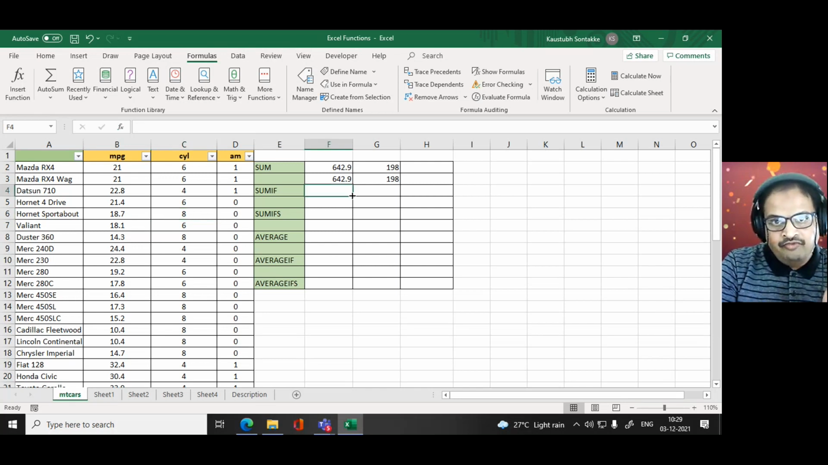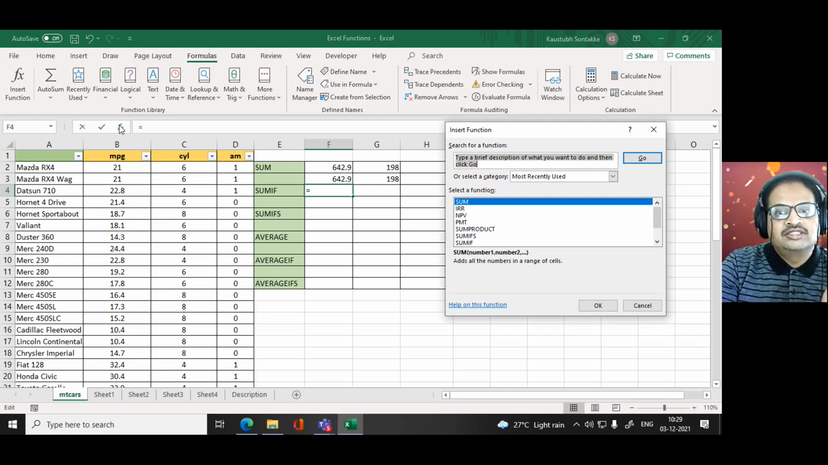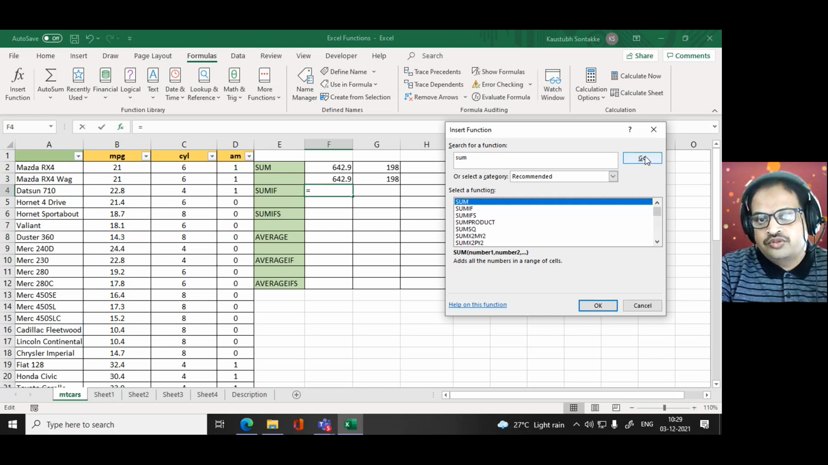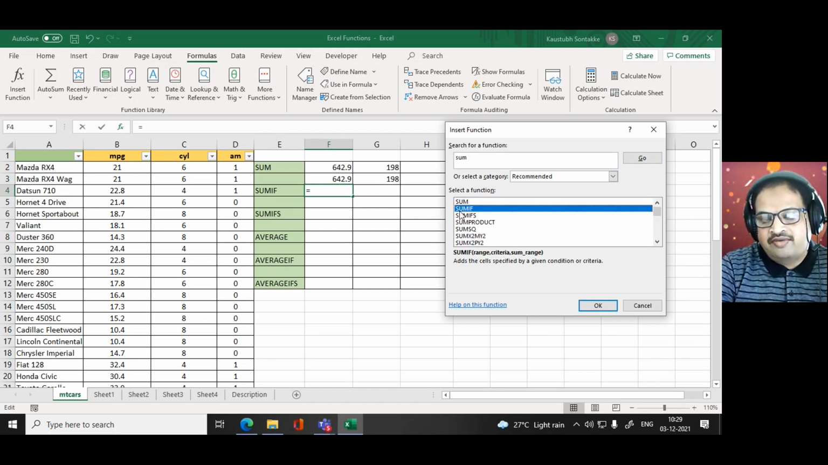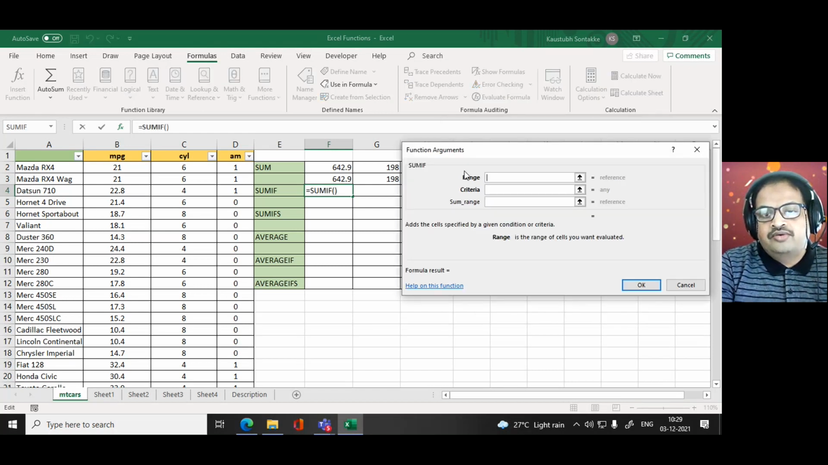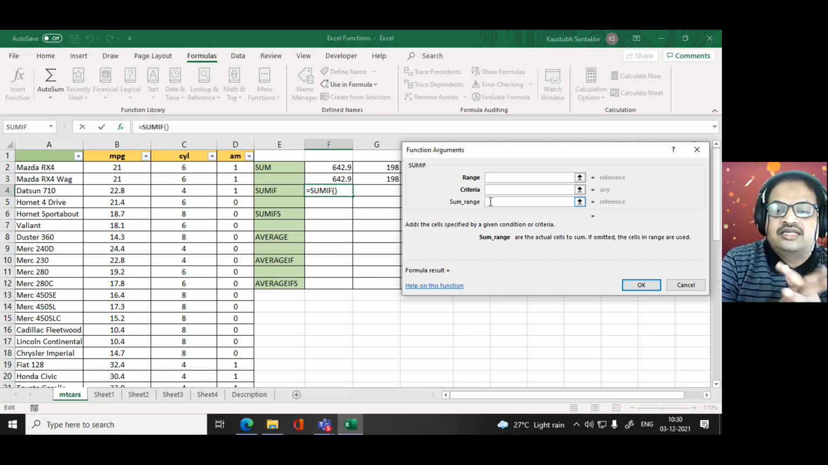For that, we will use the function sum if. So I will again type sum and go. The second function available here is sum if. I'll press OK. So now it is asking me the range and criteria, and last is sum range. Here in the sum if, the third option asked is sum range. So Excel is asking you what sum you want to make. So I will give the sum of MPG here. I want to make the sum of MPG.